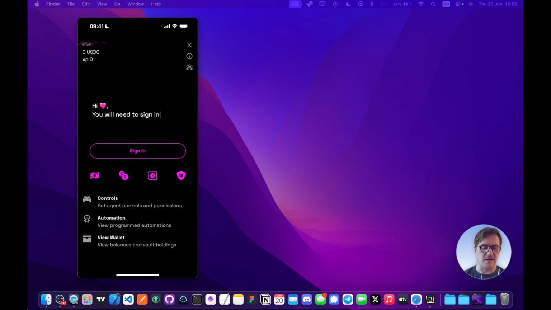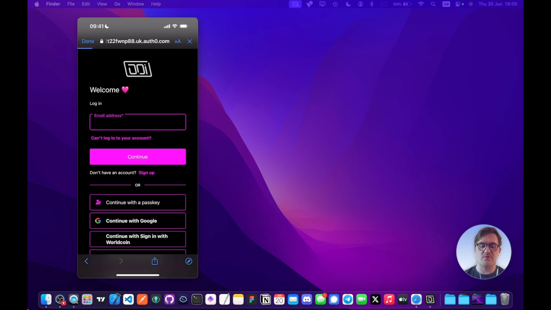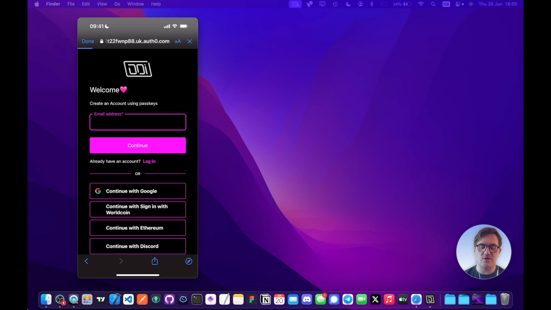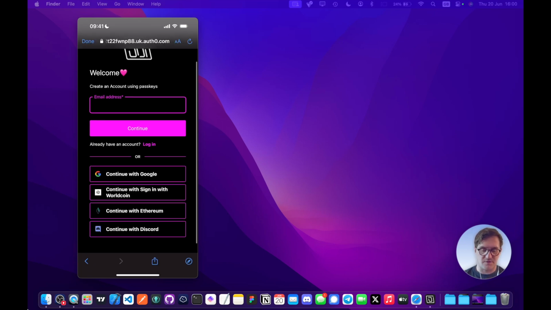So let's go ahead and sign in here. One of the things we've created here is the ability to sign in in a really intuitive way. So we've enabled passkeys, and this will allow you to create a smart wallet within a matter of seconds, using things like your iCloud to secure that wallet. We do have some other sign-in options available here, like social logins, like using Google and Discord. And of course, you can use your WorldCoin ID and your Ethereum wallet to sign in as well. But we're going to go ahead and create a passkey here.